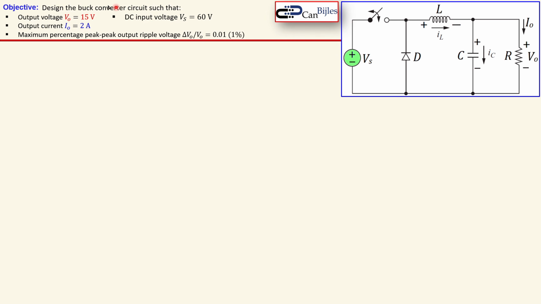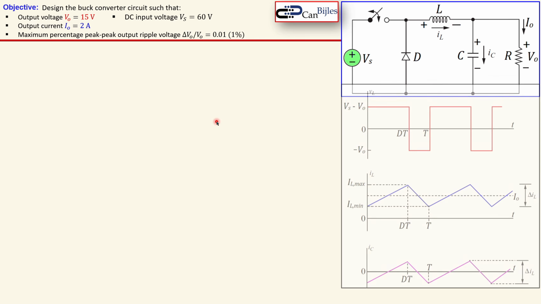For this case, you see here now the design requires an output voltage of 15 volts, output current of 2 amps, so that's actually for these two. And we need to use a DC input voltage of 60 volts. And the maximum percentage peak output ripple voltage, that's given by delta VO over VO, is 0.01. That means we can have only peak error in our output voltage of 1%. That's maximum. So we have 3 specifications.